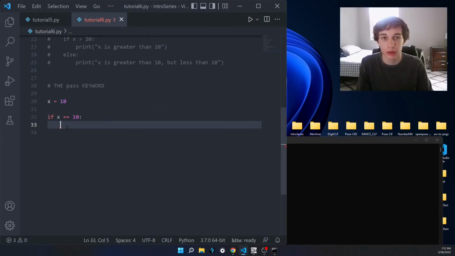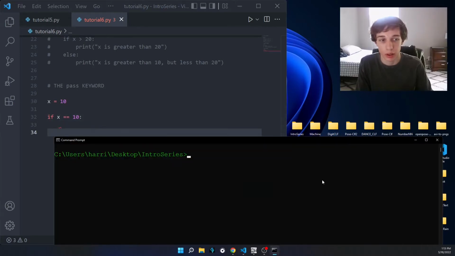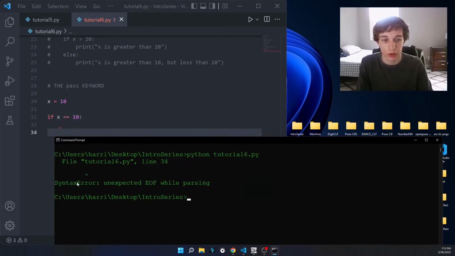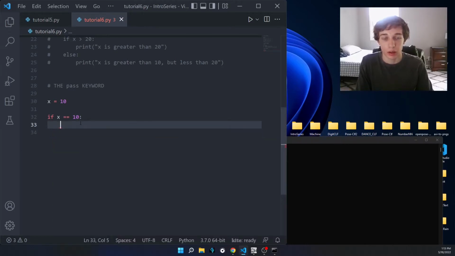So the last thing I want to talk about is the pass keyword. One thing to know is that you have to have some sort of code underneath the indentation. So right now, if I were to try to run this code how it is, I'd get an error. Just to show you all, you see we get a syntax error. And that's because we don't have anything underneath this if statement, any code to execute for that if statement.